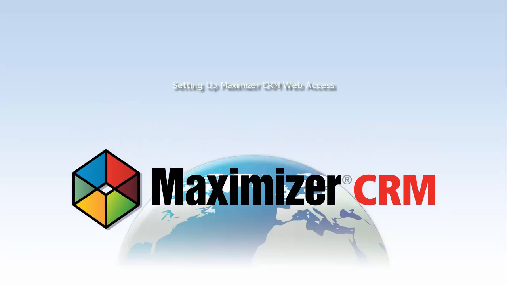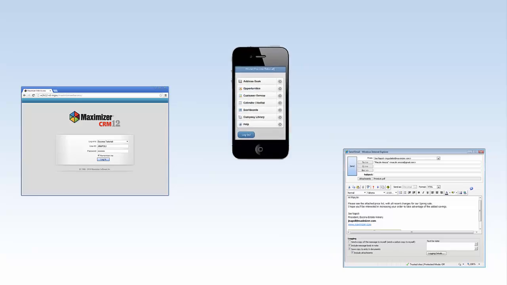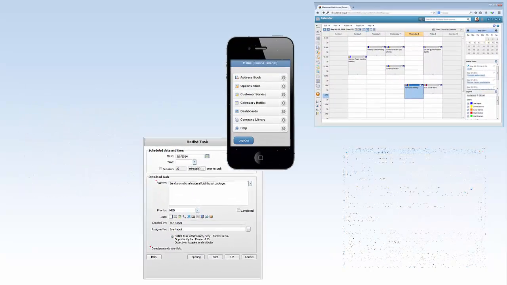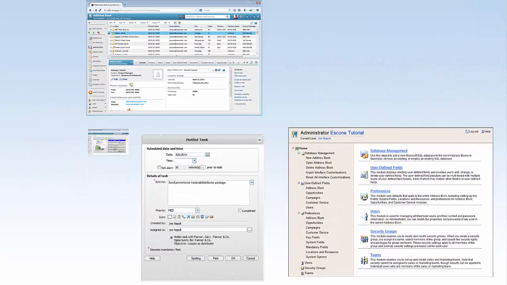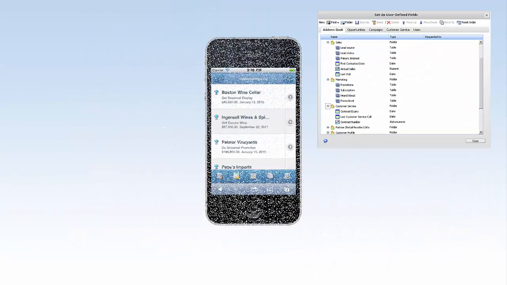This video will show you how to set up the web version of Maximizer CRM from scratch. Maximizer CRM Web Access provides easy access to users. End users need only use a web browser to access the full functionality of Maximizer CRM.